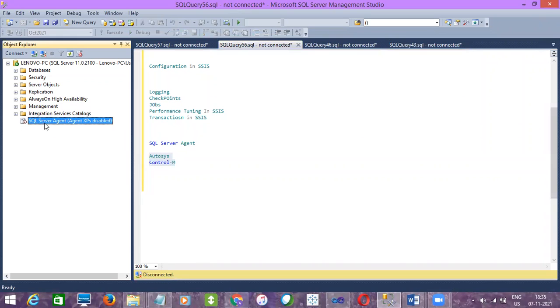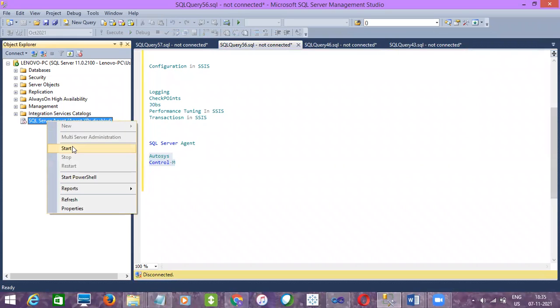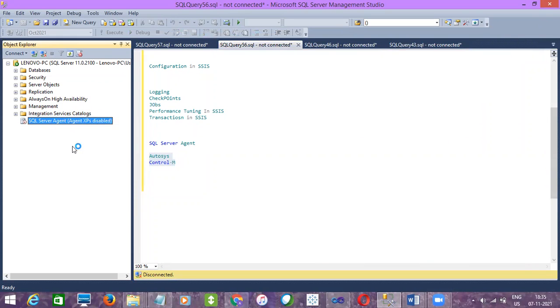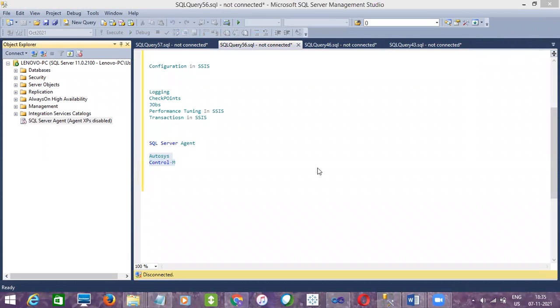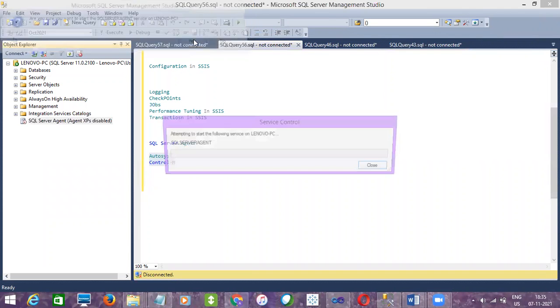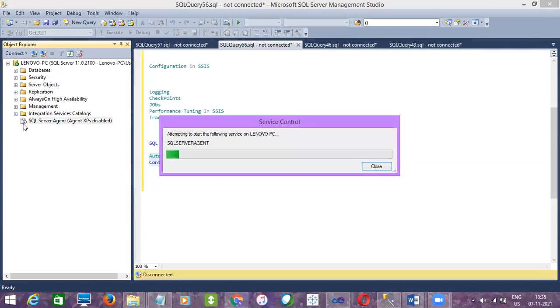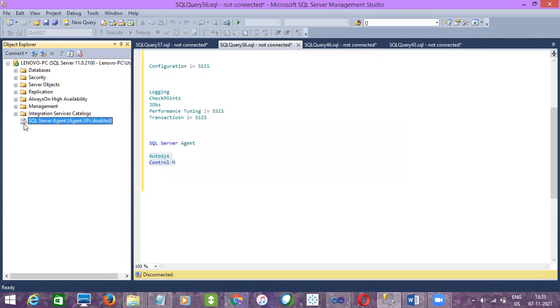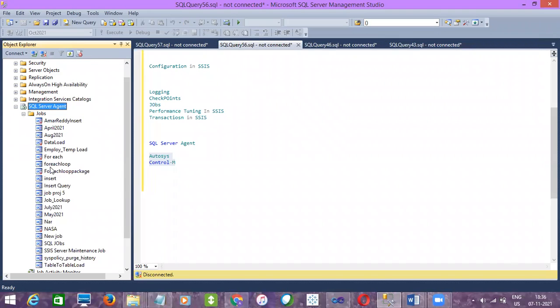If it is disabled by default, you just have to right click and then start the service. Click on yes. Now it will turn green. It is red now, right? Which means I have stopped the service, so in the background the jobs will not run. In real time it will be enabled only. Why I disabled it is because the jobs I created earlier run daily, so for that purpose I just disabled it.